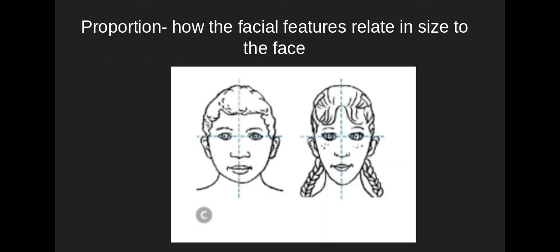Let's talk more about proportion. You're going to be using it in today's project. Proportion is how the facial features relate in size to the face. The dotted line on the face shown in this picture shows the proportion of the person's face. Most people's eyes are almost halfway between the bottom of the chin and the top of the head.